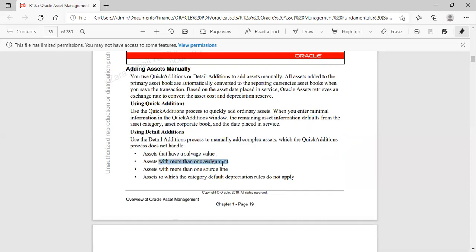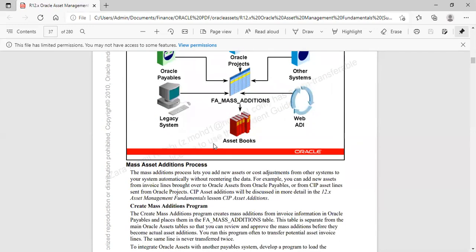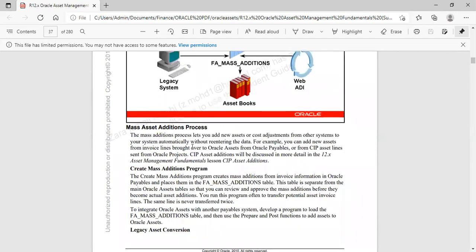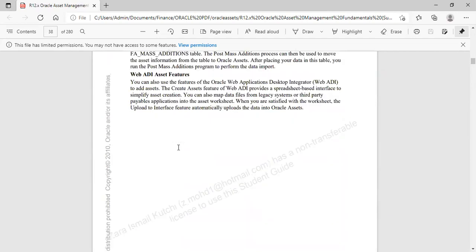Asset with more than one assignment: assignment of employee to an asset. Suppose in a government office or any office with an asset, we can also assign it to the employee. Post line to the category fully depreciated. Mass addition, I'll tell you: when you want to add more than one asset at a total, it is called mass addition. That's what we'll see in the practice.